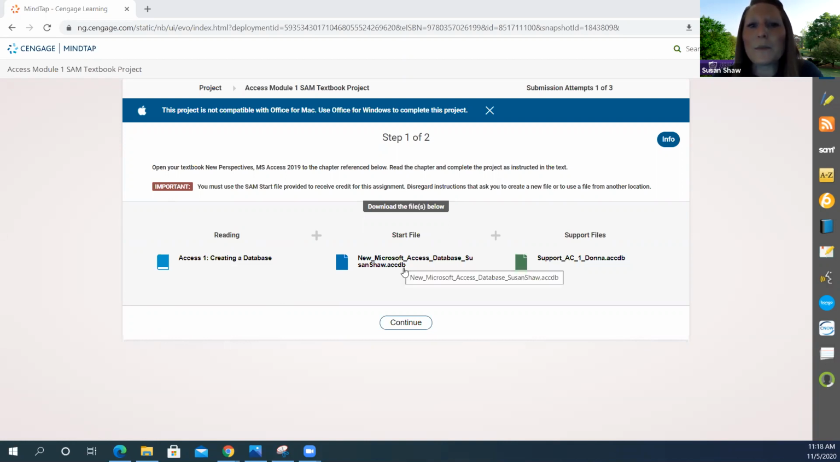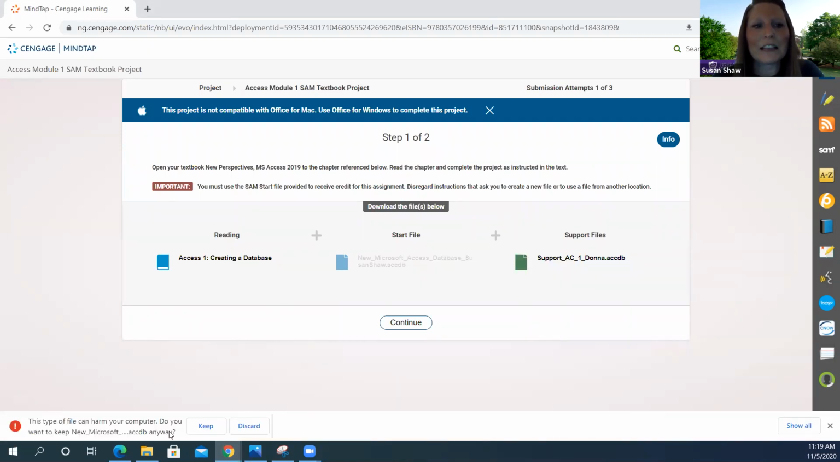Then you'll see a start file and your one support file. We've had support files before when we were working in Excel. And so you'll have one support file in this very first project as you're working through the textbook project. So as I'm downloading my start file, I see a message.